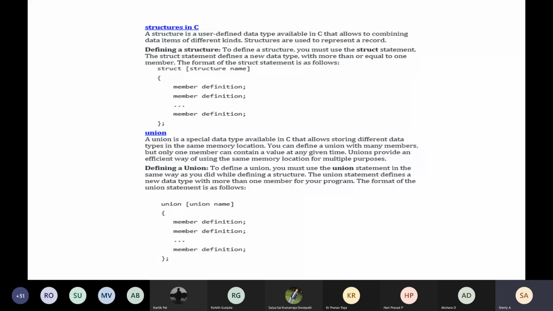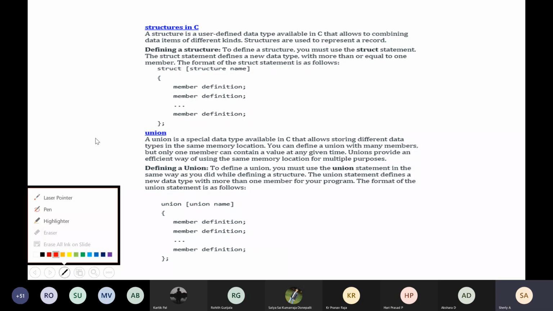So structures, I think all of you may have studied these things in your theory, before CAT itself, isn't it? No. Okay. So I will give an introduction about structures in C, and then we will do the IPS. In IPS, 2 questions are based on this: 1 question on structure and 1 question on union.